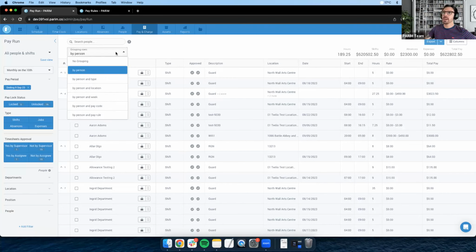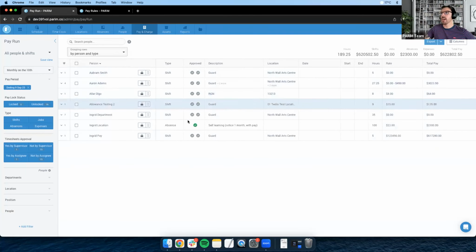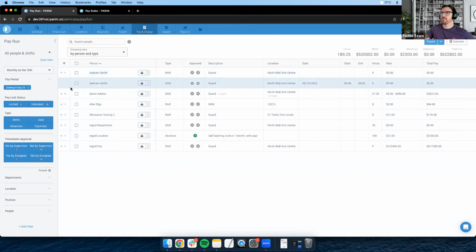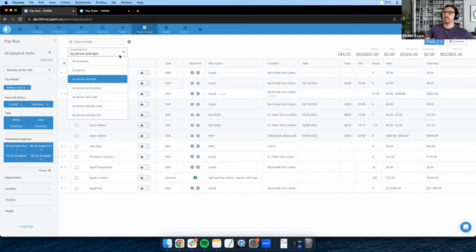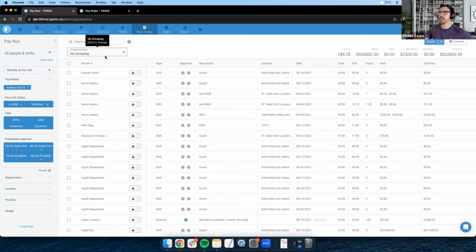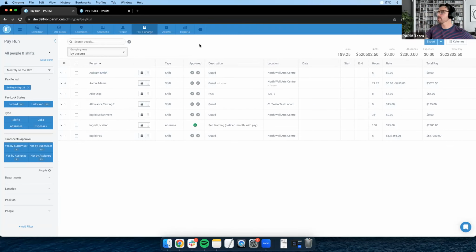Then we have the grouping at the top as well. So we can see the persons and the types. This is the breakdown that we're seeing, as well as person, the particular locations, the week, etc., or any unique pay rules if they're an individual that might have a few different pay rules applied to them. For simplicity's sake, let's go ahead and just put it by person.